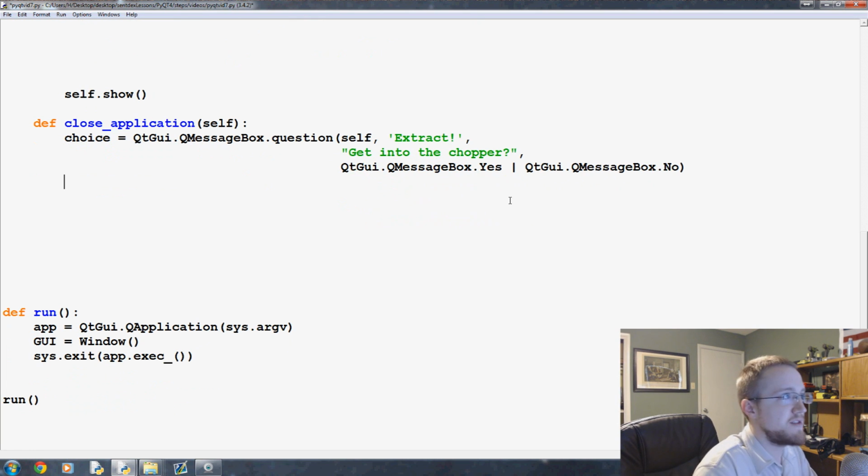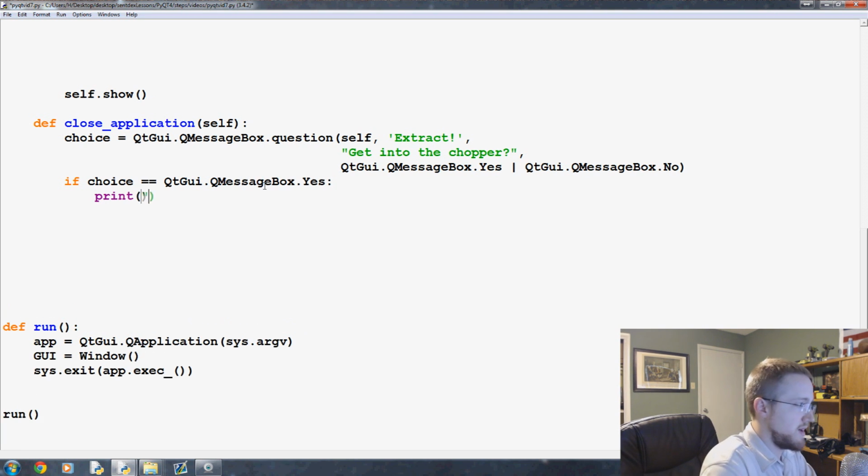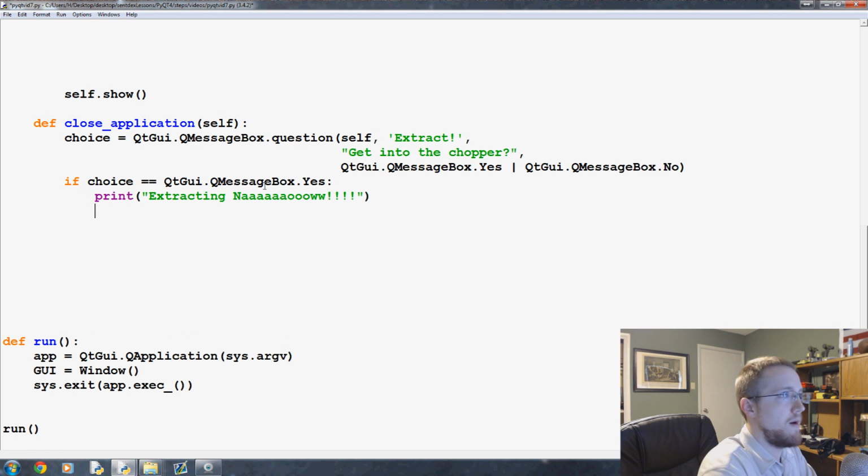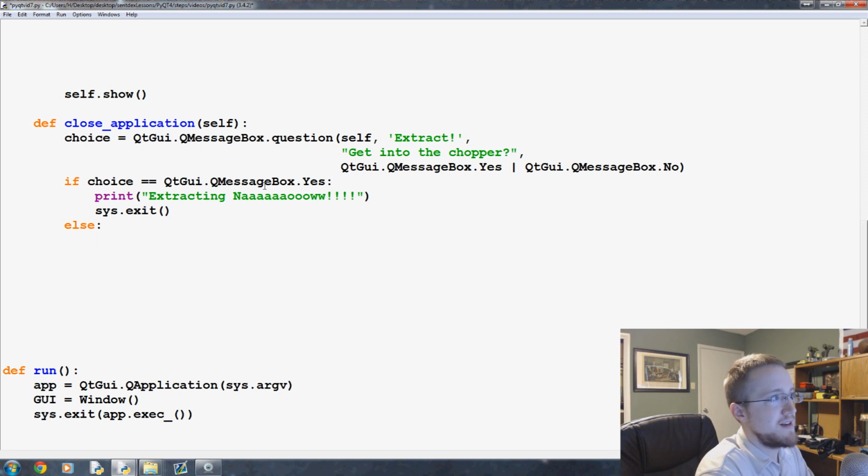QMessageBox Yes, No. So you have the choices, and once they choose, choice will either be QtGui.QMessageBox.Yes, or it'll be No. So then what we're going to do is say, if the choice is equal to QtGui.QMessageBox.Yes, let's just say print "Extracting now". We need to go ahead and extract, so sys.exit. Else, if they said no, all we need to do is just pass. Okay, that's it. So that's that.